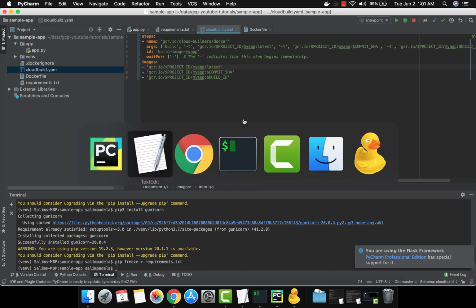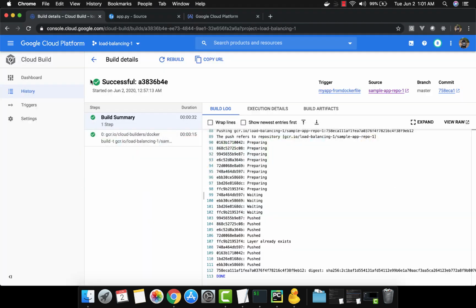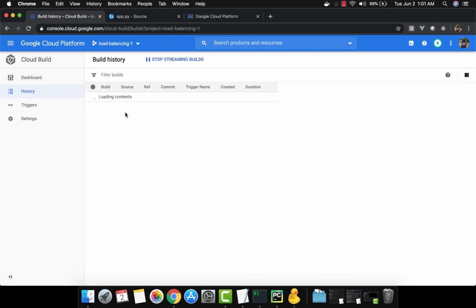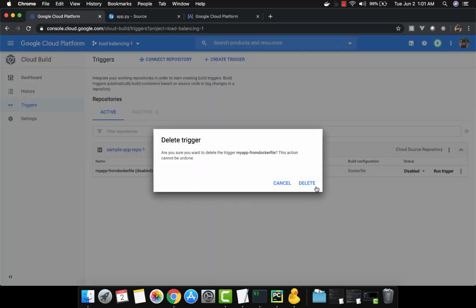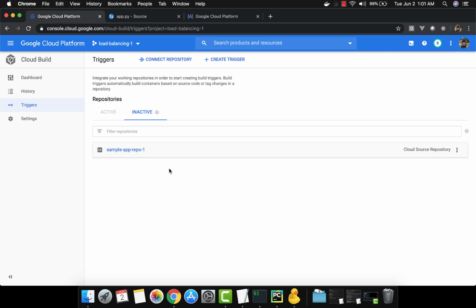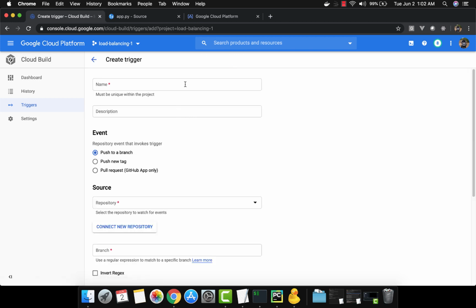Now before we do the check-in and everything, let's come back here and let's get rid of this trigger first, because we don't want to build it twice, right? I'm going to disable this trigger, or maybe I'll just delete the trigger. We don't need this trigger anymore. It's just going to show up otherwise. Perfect. So I'm just going to say create trigger. This is the new trigger we are creating.